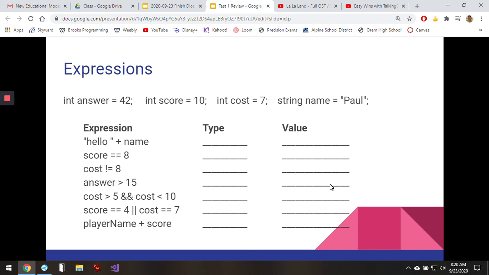Yay! Hey, look, these look very, very familiar. I have an expression or an alleged expression. I need to know what its type and value are. So this is, in quotes, hello plus name. Well, name is the string value Paul, so I can put Paul here in place of name. And it's doing plus, so it's not mathematical, right? It's doing concatenation because a string is involved on one or both sides. So it's going to be a type of string, and its value is going to be hello, Paul.